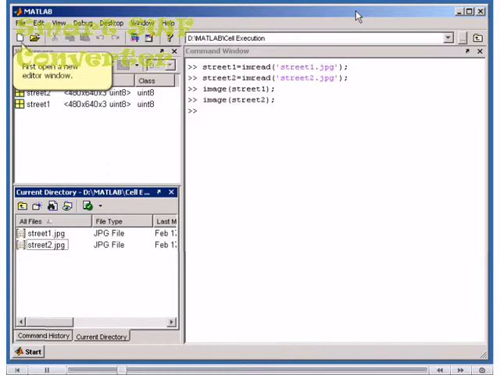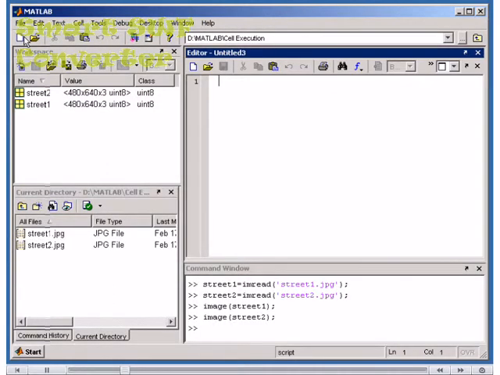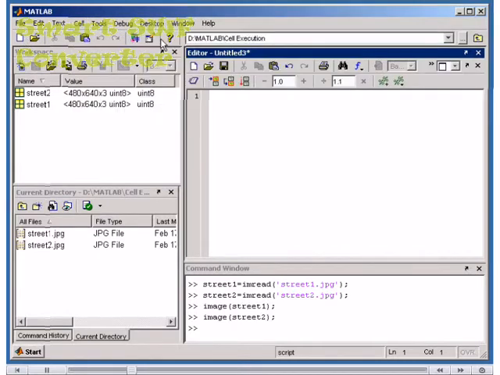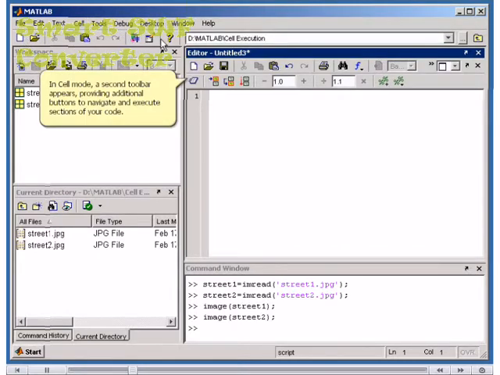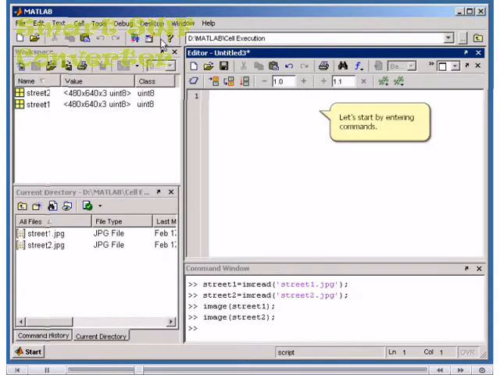First, open a new editor window. To enable cell mode in the editor, click here. In cell mode, a second toolbar appears, providing additional buttons to navigate and execute sections of your code. Let's start by entering commands.